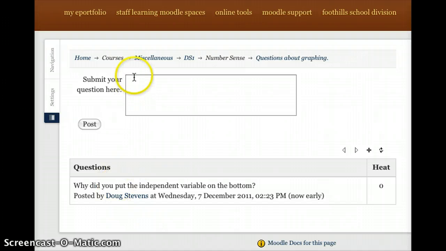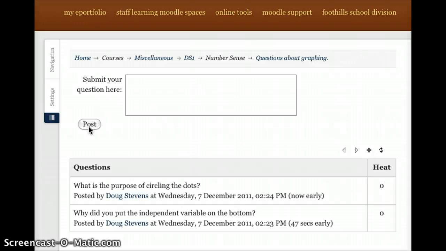Another student might come along and write a different question. For example, like, what is the purpose of circling the dots? Again, I'll post that question and it goes up for everyone to see. Now, the neat thing with this tool is that everybody can do this.